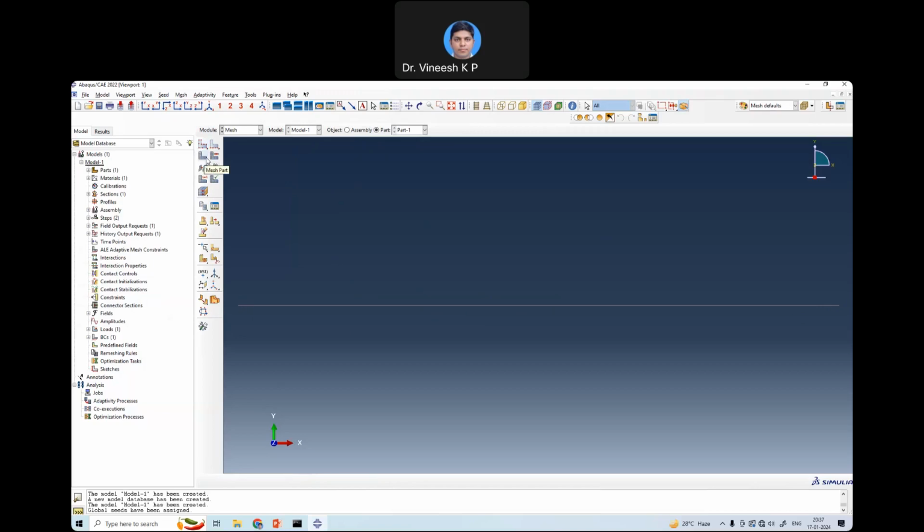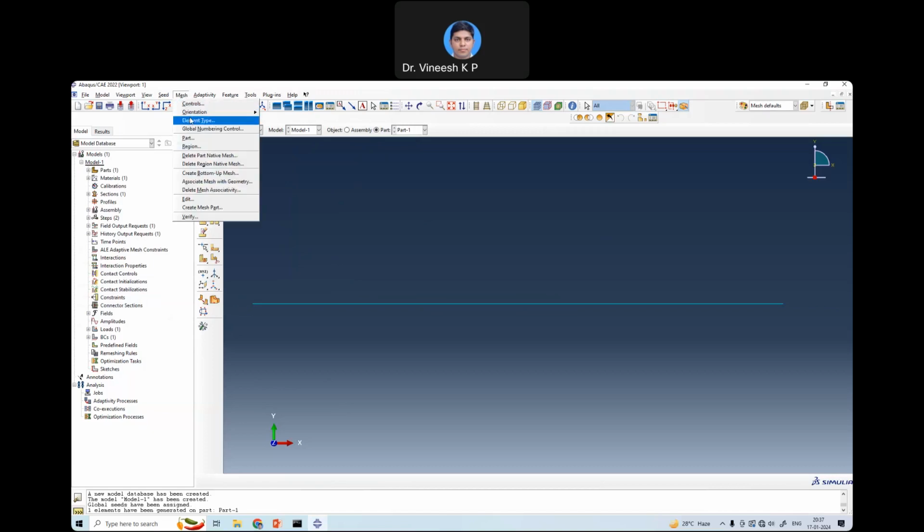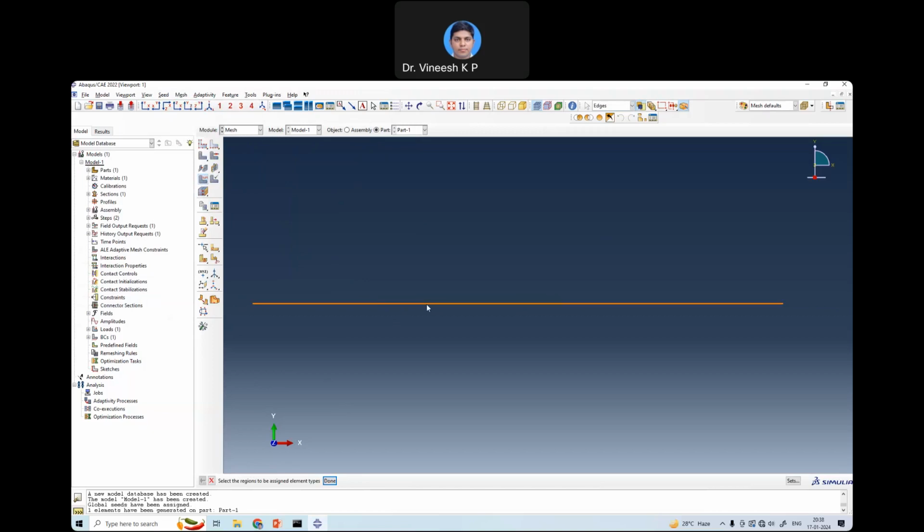You have an option here, mesh part. You have to do the meshing. Then it asks whether to mesh the part. Yes. Remember that in this one-dimensional case, meshing and seeding are almost the same. Now we need to select the element, which we will discuss later. Under mesh, you have an option for element type. Select this element type. Then the software asks to select the region to be assigned the element type. We have the entire region to select. Click done.